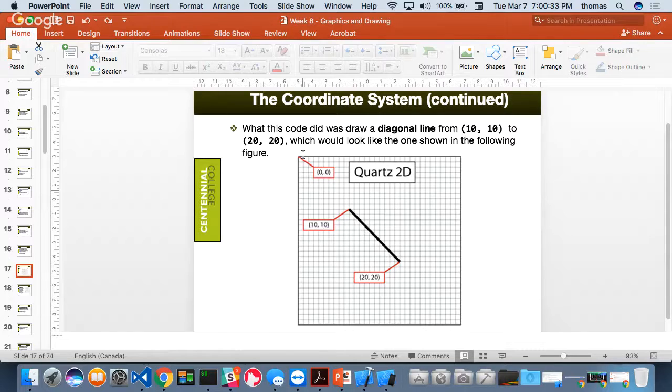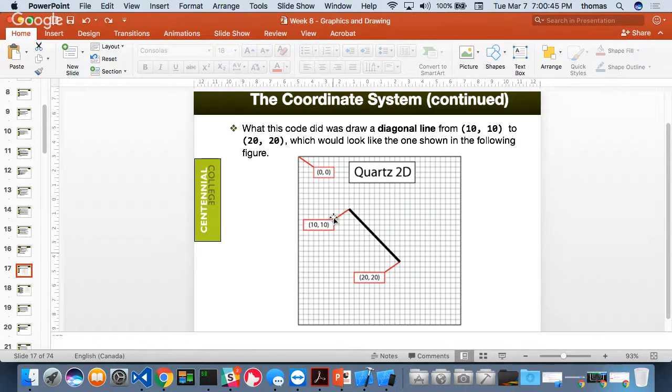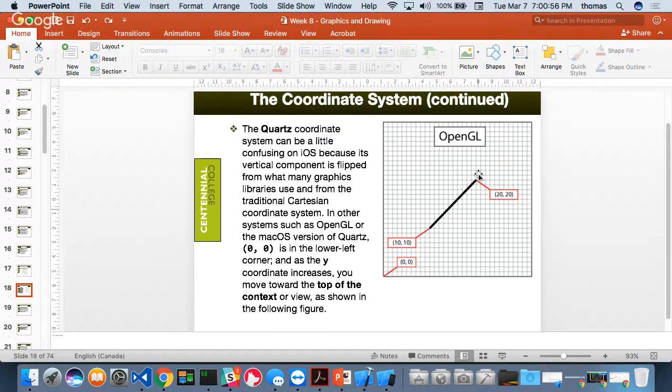Unity, no. If you're going to use Unity, it's down here. OpenGL, it's down here. And I gave you that example down here as well. OpenGL draws from down here. So it's actually opposite. So if in Quartz I say go to 10, 10, start drawing your line from here to 20, 20, right? It'll draw the line for you this way, down the page, right? In OpenGL, it'll draw it up the page, right? And same thing with, like I said, Unity.